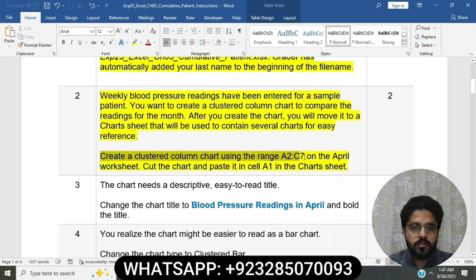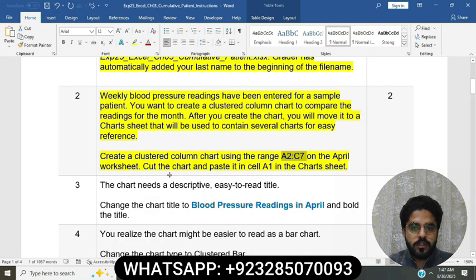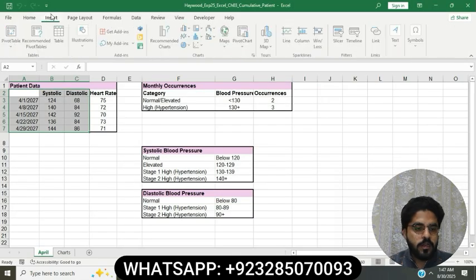Basically in this question you will have to create a clustered column chart using the range A2 to C7 on the April worksheet. Now move to the Excel workbook. In this tab you have to select the range A2 to C7, and then create the chart. Now we have created a clustered column chart.